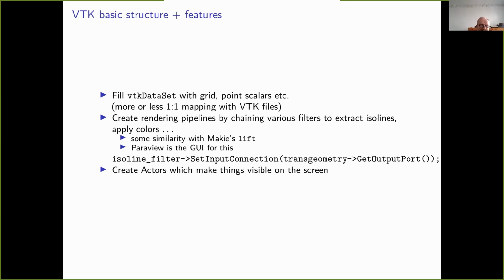And what you can do is create a rendering pipeline by chaining various filters to extract isolines, apply colors, or whatever you want to do, which is kind of similar to Makie's lift kind of things, because you just create pipelines doing something with the data. Essentially, these pipelines are what you also create if you use ParaView. You have to click together in the GUI what you want to see. And then you have the possibility to set up these pipelines just in the C++ code. You have some structure which has an output port. You connect this to an input port of the next one, and then the data are processed in this way.